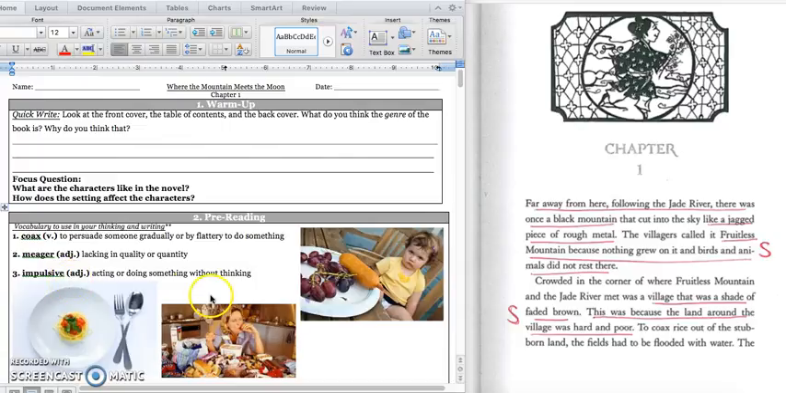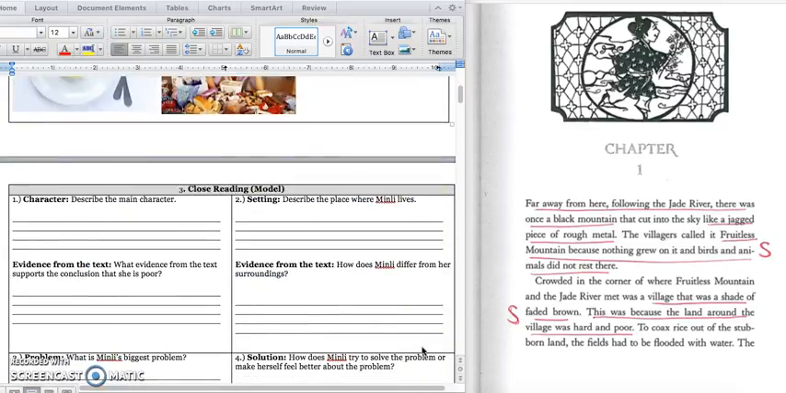And the last one is impulsive. That's when you act or do something without thinking. And this lady's being very impulsive by eating like all the food in her refrigerator.